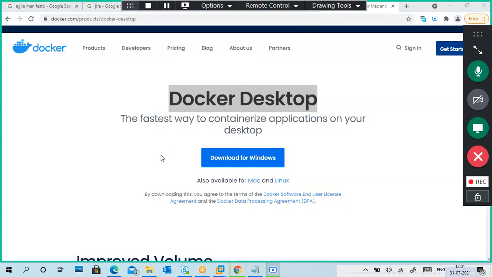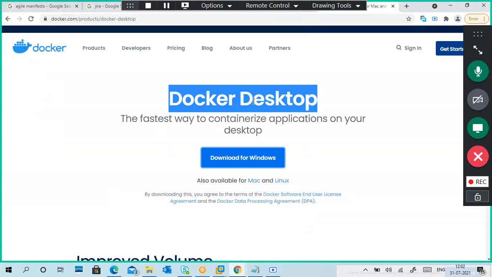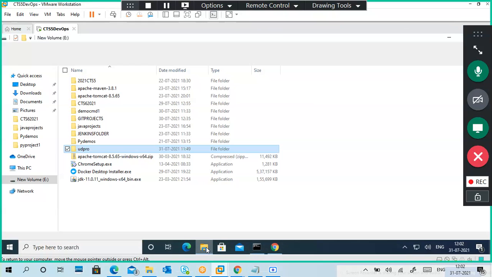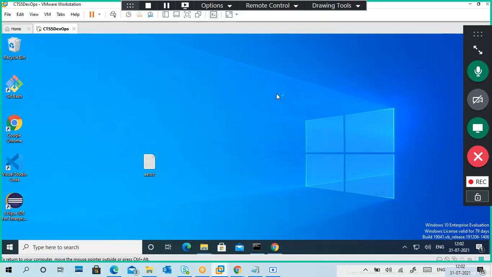Is it changing any pages? Yeah, like this, it will download. Docker Desktop installer.exe will be downloaded. I'm not downloading because I already downloaded it here. Okay, so this is the Docker installer.exe. When you double click on it, it will run. It may take a little bit of time.